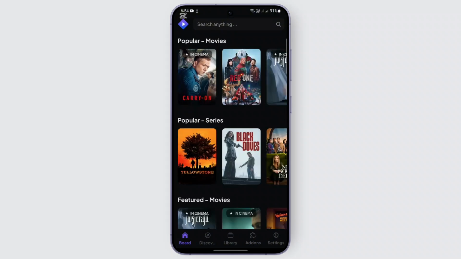Now that you've set up your add-ons, go back to the home screen and search for content. Select the show or movie you want to watch. Tap on the play button, choose the streaming source, and enjoy. And that's it. Now you're ready to use Stremio on your Android device like a pro.